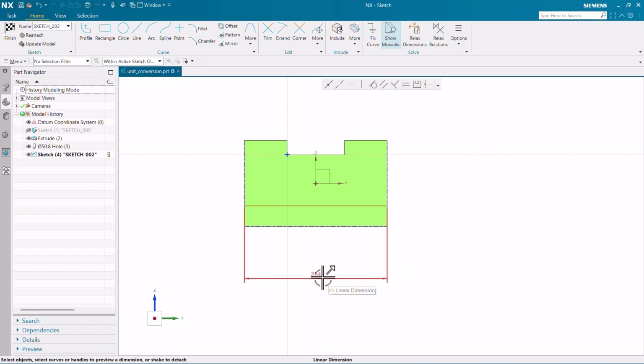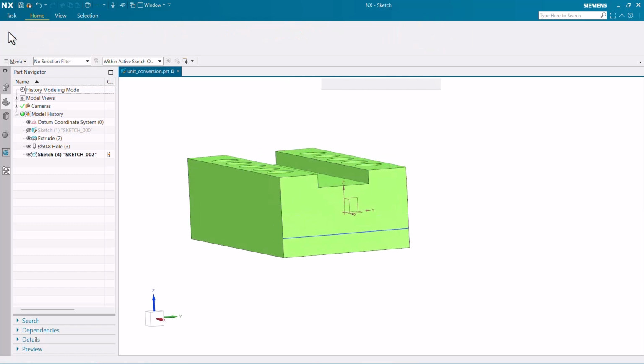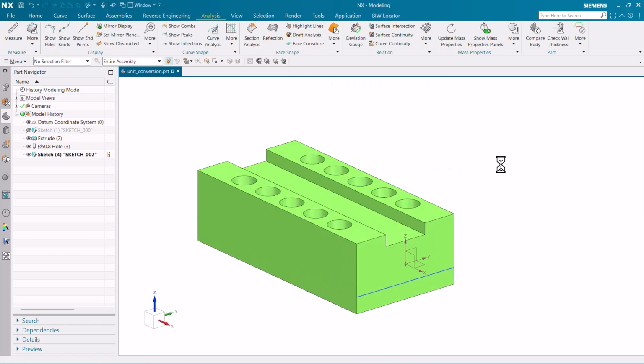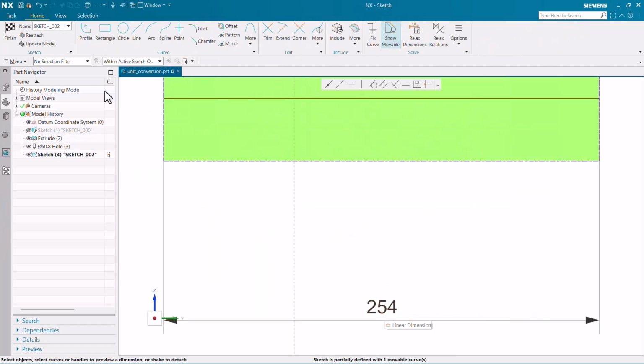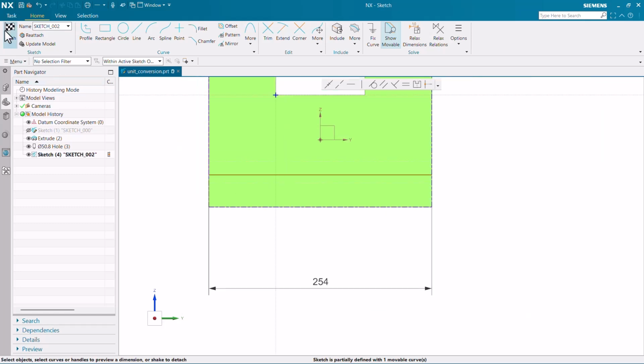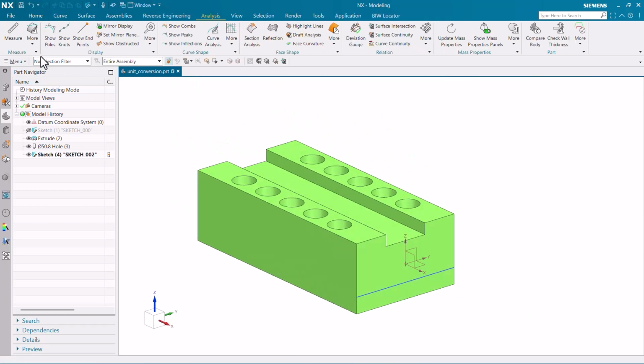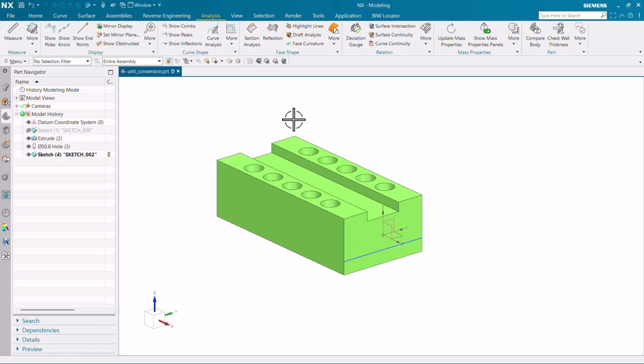So how can I do that? For that, just finish this. Now let me put the question very clearly here. I do not need the unit conversion only for analysis purposes. I need this to be applied on all the features of this part. So how can we do that? If I go to sketching, this is currently 254. I need this to be 10 inches, because this is going to be near about 10 inches. So how can we do that?